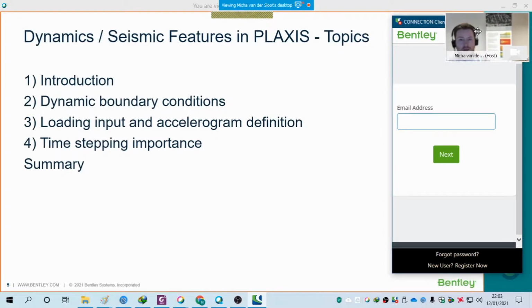So today's topic: seismic features and dynamic features in Plaxis. I'll give a quick introduction of what we can do with seismic and dynamic calculations. And today the focus will be on selecting dynamic boundary conditions, how they work, the loading input and accelerogram definition. Somehow you have to get some kind of motion into your analysis. That can be done through loading, by activating a load that varies in time, or maybe you have an accelerogram or some displacements in time that you want to put in.